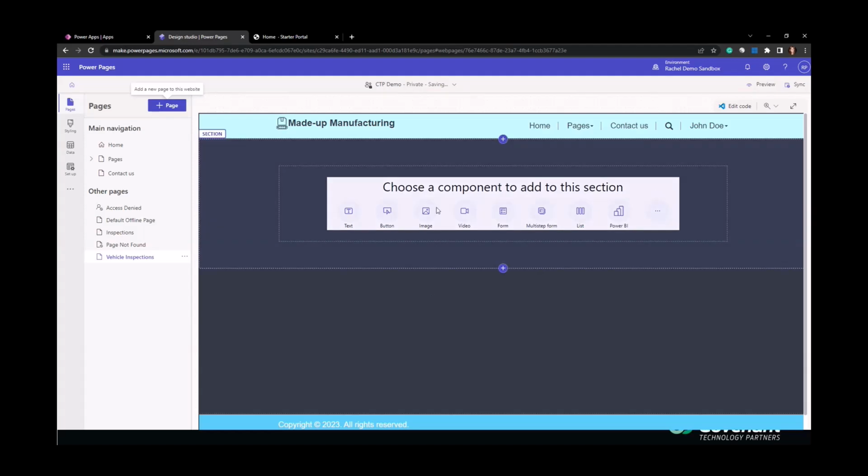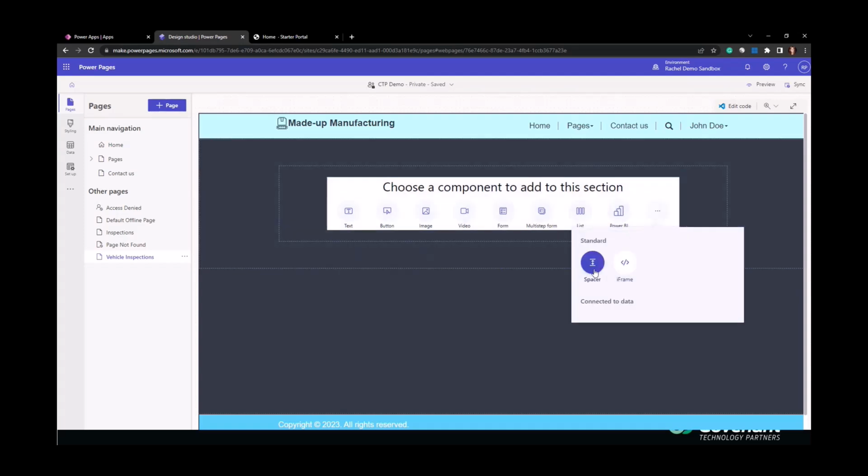So now you can see I have this add a component section here. You can add all of these really quickly. So text, button, image, video. This was an example I had on the home page, form, multi-step form, list. You can embed a Power BI dashboard. You can also do a spacer, which is mostly just for formatting, and an iframe, which is actually extremely powerful.